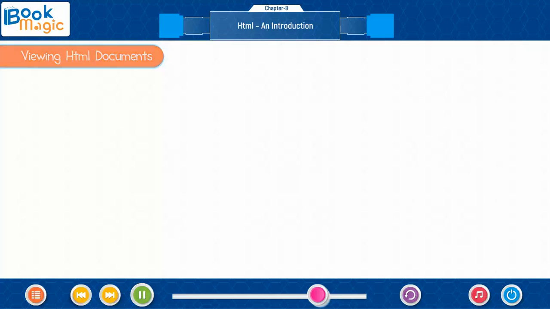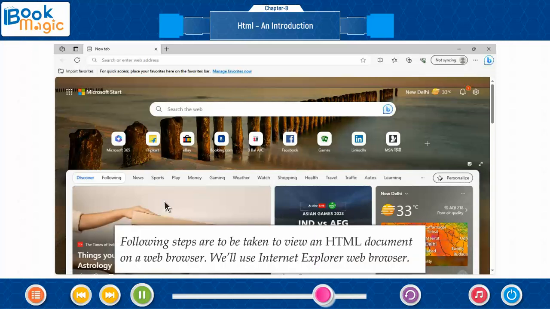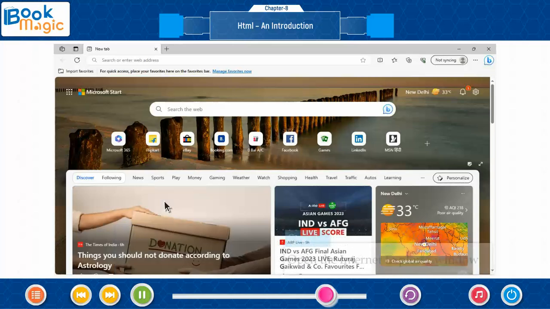Viewing HTML documents. You have to use a web browser to view how your web page looks. Some of the web browsers are Mozilla Firefox, Google Chrome and Internet Explorer, etc. Following steps are to be taken to view an HTML document on a web browser. We will use the Internet Explorer web browser.